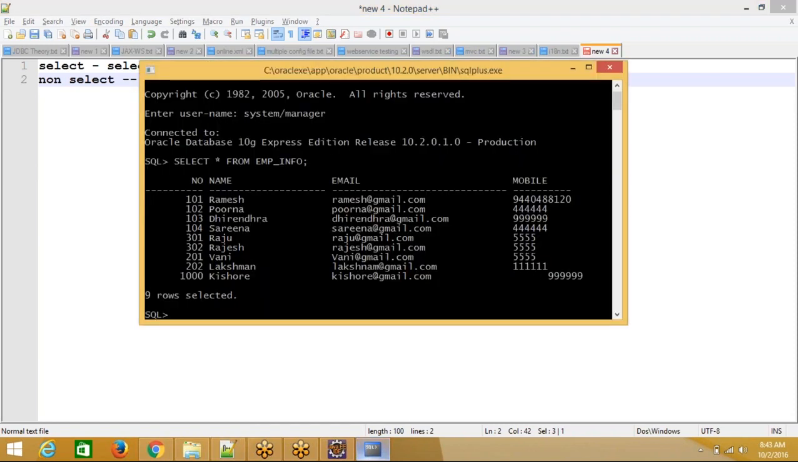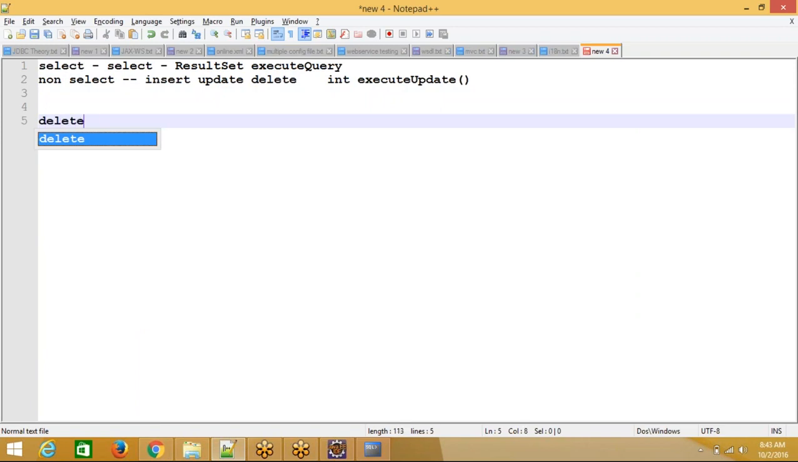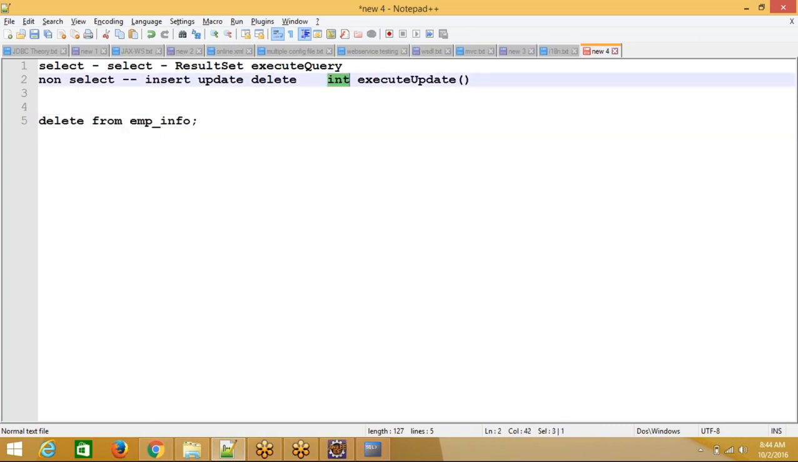Now I want to delete all the records here. What is the query? We can write the query like this: delete from emp_info, employee info. You can delete all the records. But how many records are deleted in the table? I want to know. We can assign that to an int variable. The number of records deleted in the table will be returned as the return type. You got it? What I'm saying here?